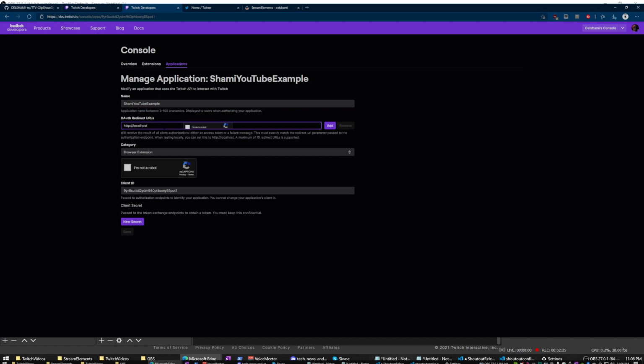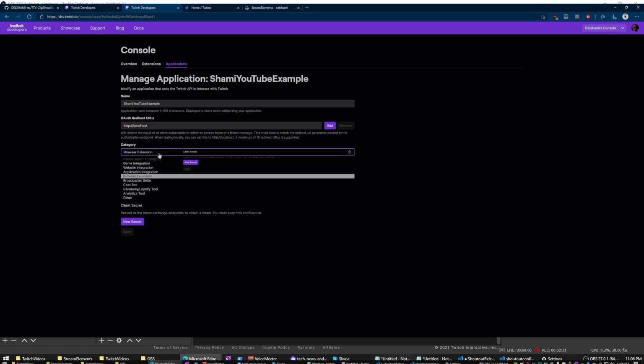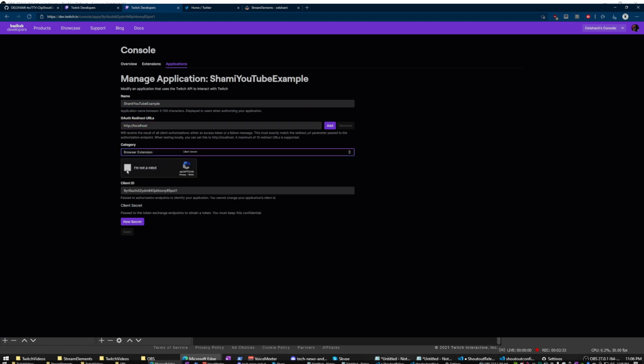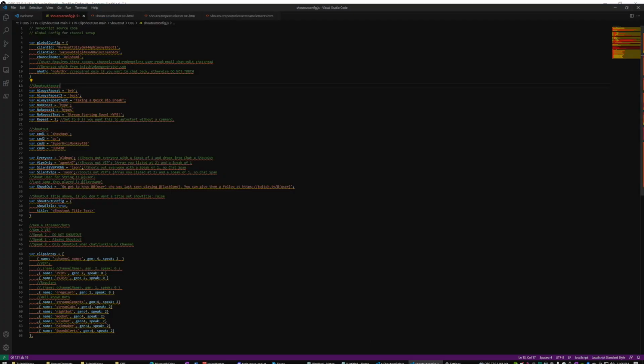It's going to ask you to enter an OAuth Redirect URL. You're going to go http://localhost. Select a category. I have browser extension. Tell them you're not a robot. That's fine. Go ahead, select your client ID. You're going to copy that, go back into Visual Studio Code. On line 5, put it in between the single quotes.